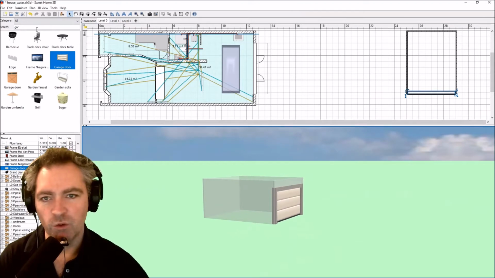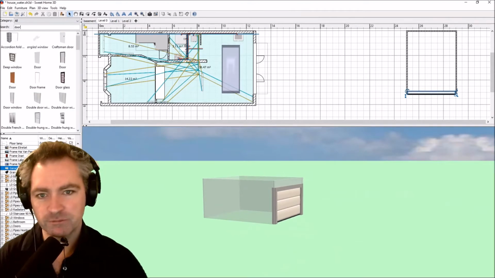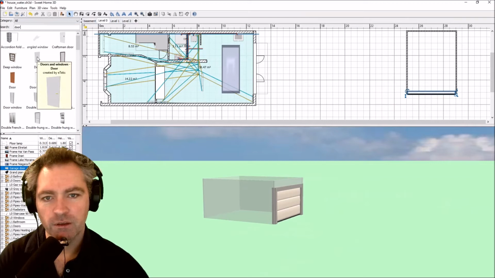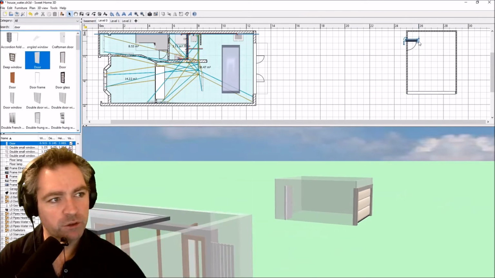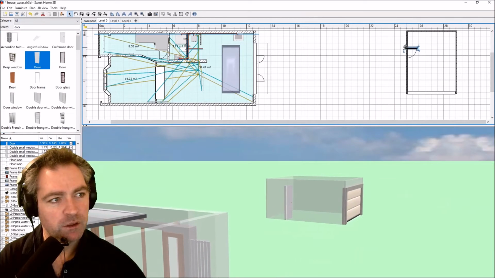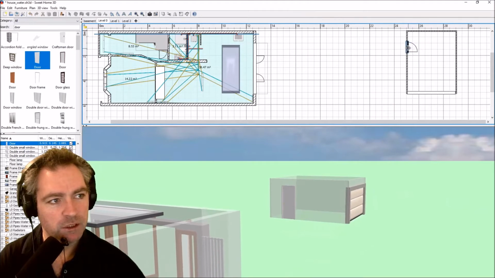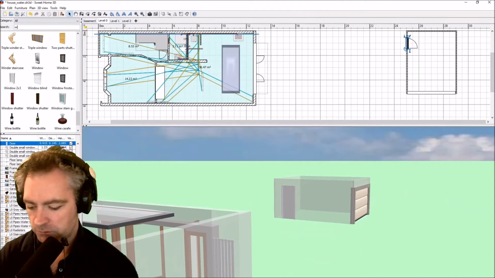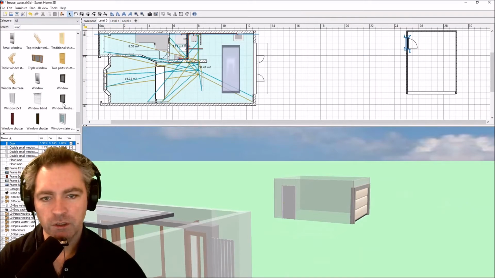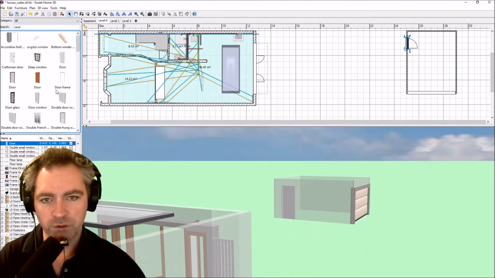Now I need a normal door. A no frills door. Our door opens inwards. Hold down shift to snap it like that. And a window. It's pretty much a no frills window as well.